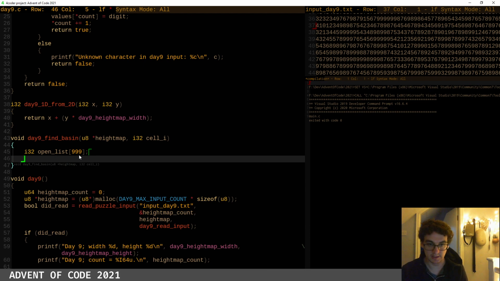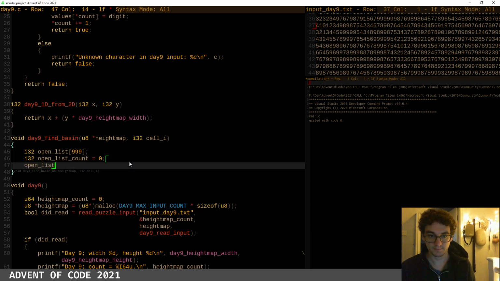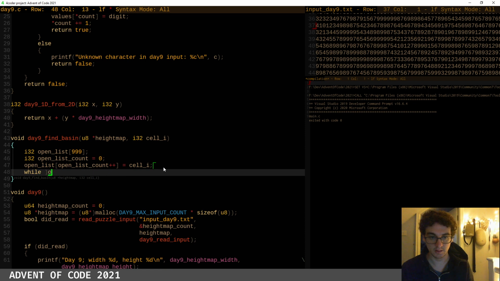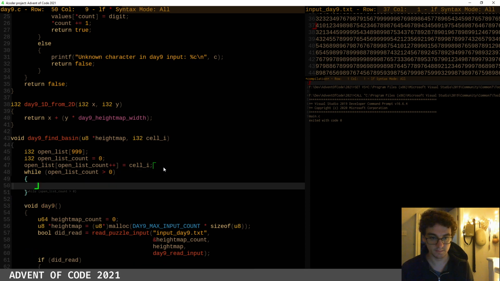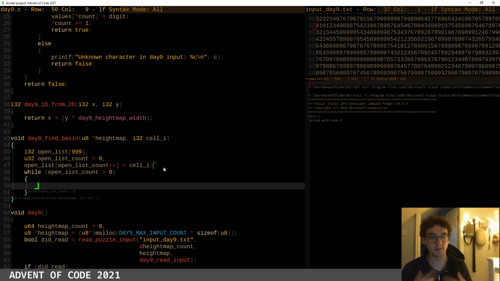And then basically we're going to say, and then we'll have a, and then we're going to say our open list count equals our first cell, and then we're going to have a loop that says while our open list count is greater than 0. This could probably be a U32, not an I32. We're going to do our flood fill.